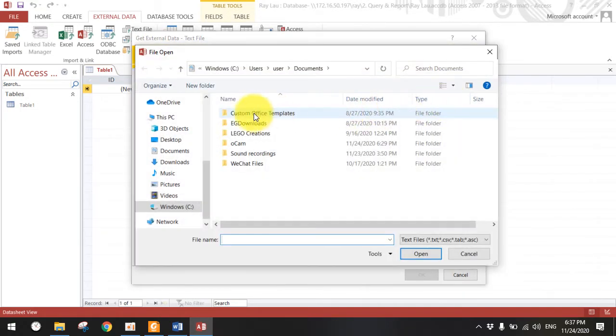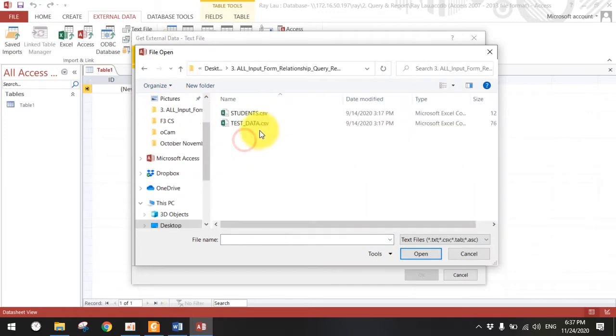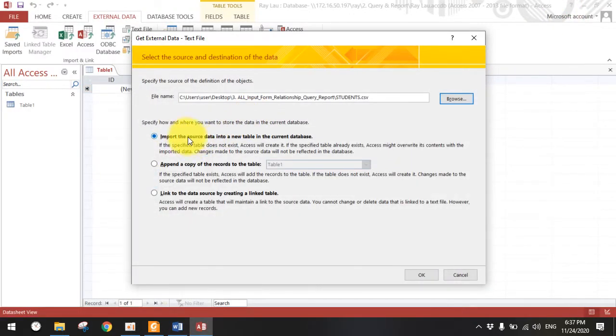Okay, browse data. You may browse to your NAS, but here we use what we downloaded. So I go to desktop, student. Which one? Student. Okay, student data. Yes, import source data into a new table. Most cases we use this option. Some paper exams may ask you to append your records to an existing table, but you just need to adjust yourself and be flexible. So here we use the default setting.